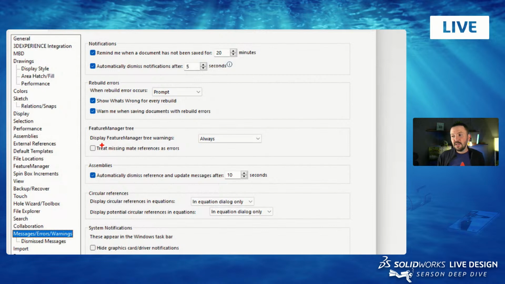But you'll notice, aside from all of that, there are a lot of options here that I would recommend looking through. I would also say that if you've been updating SOLIDWORKS over and over and over again, sometimes it's nice just to go through these and actually review areas where you might have changed a setting and you haven't looked at it in years, right? Or many months, such as this hide graphics card and driver notifications.